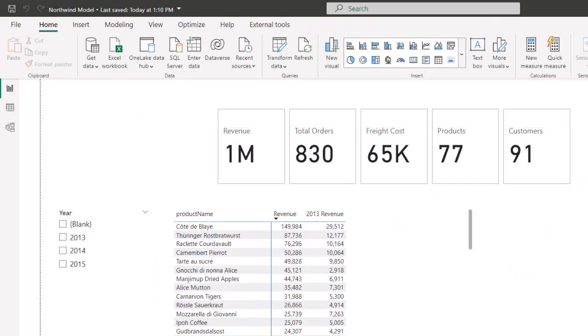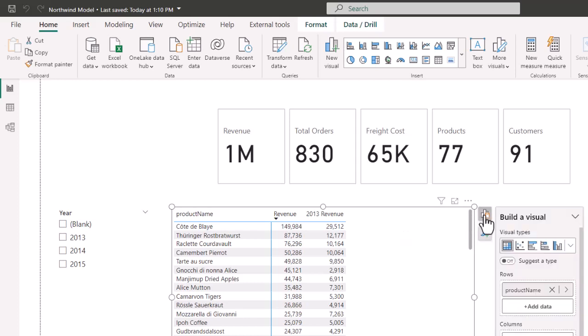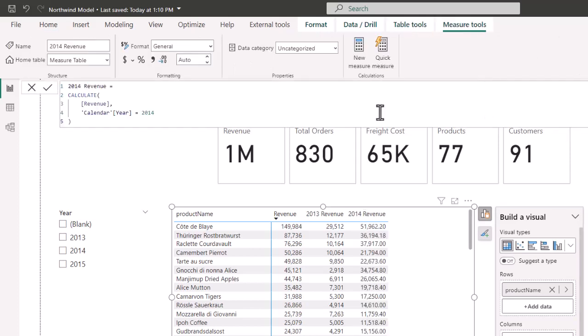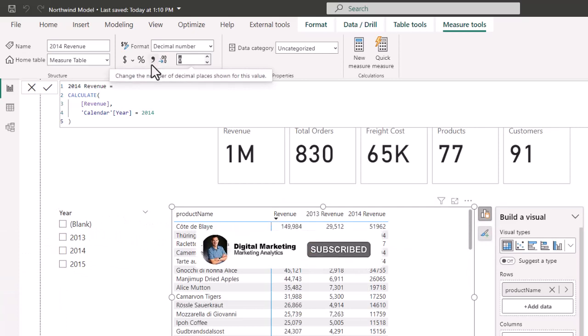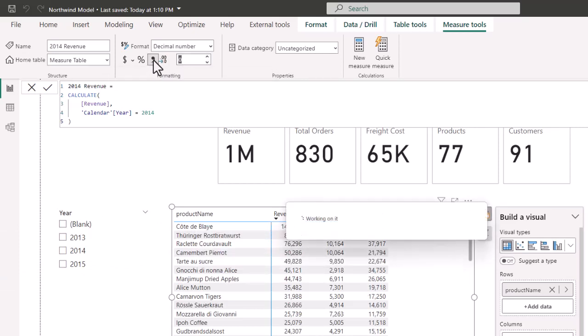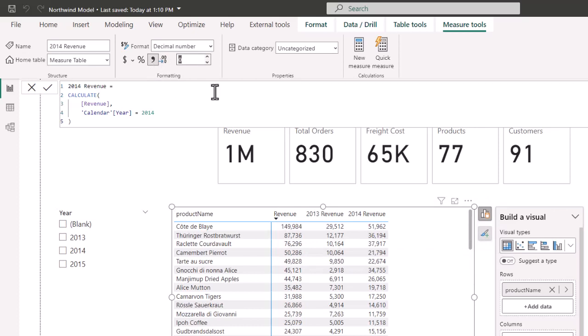So what it allows us to do is add in 2014 revenue. And again, we'll format this to 0, and we'll add in the parentheses. So now we've built it up using a couple of measures. And the next thing we're going to do now is use a text visual to see the revenue from a country.